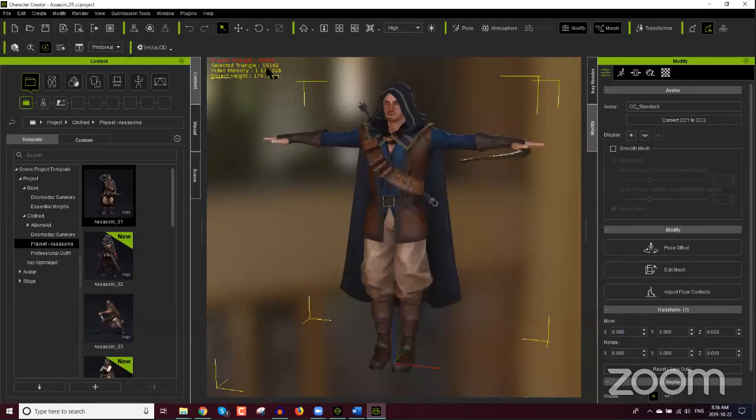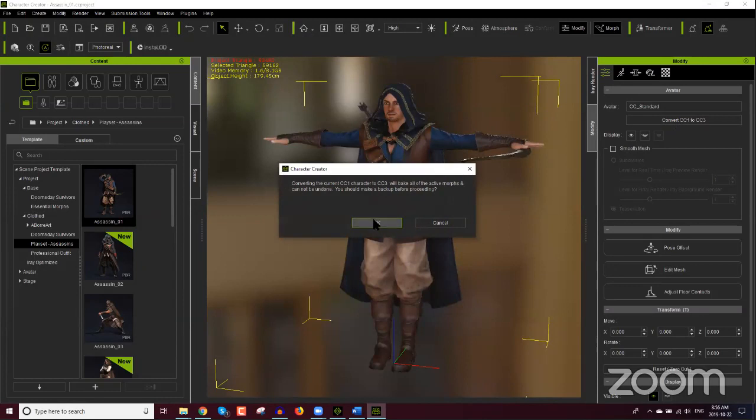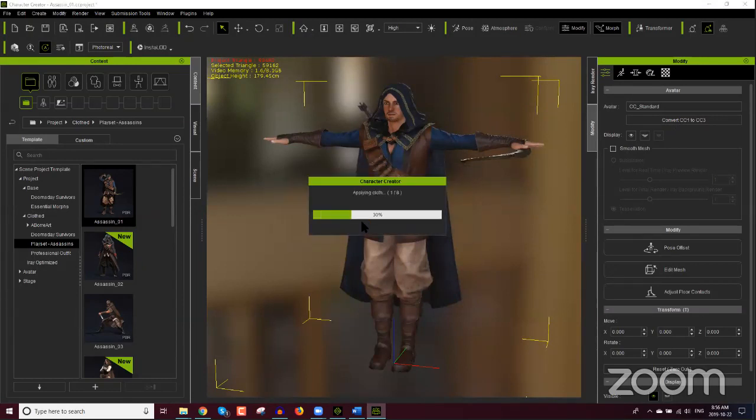Okay, well, not that bad. It's like 59,000. But what you can do is take your character. Oh, it's CC1. It needs to be CC3 to convert to a game base. Okay, so game base is a feature with the Character Creator pipeline that allows you to reduce the amount of resources used by your character. So once we've converted this to CC3, oh, this might take a while. Should've just brought in a CC3 character. Anyways, game base is one of the things.